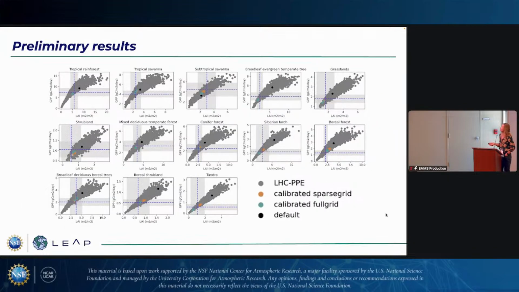Okay, so how is this going? Will showed these already, but these are scatter plots of leaf area on the X and GPP on the Y, with the full Latin hypercube ensemble in the gray points, and then the observational target and observational uncertainty in the blue target. Our calibrated sets are in orange, and then when we run those on the full grid, they're in blue.